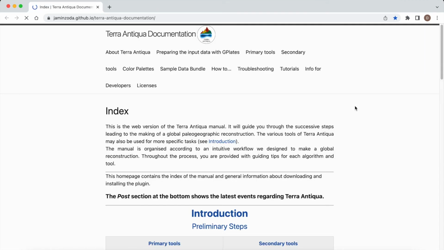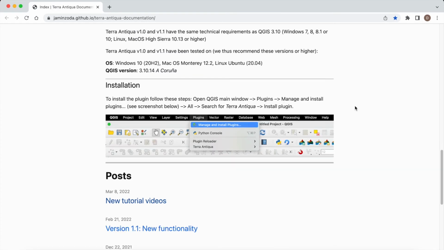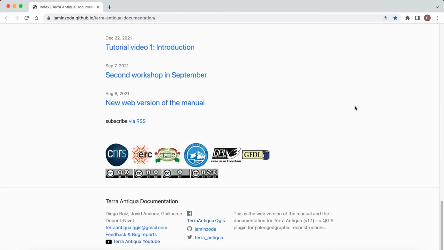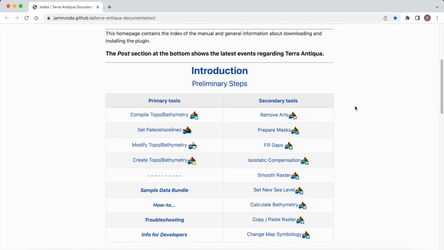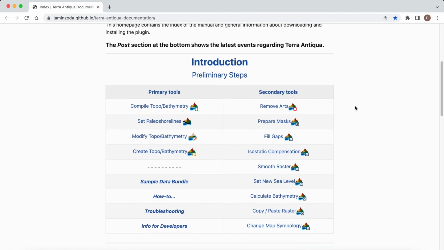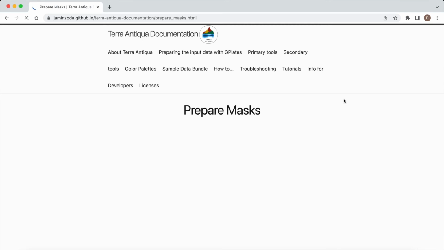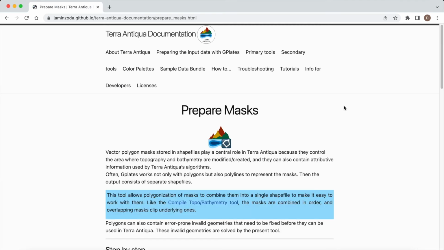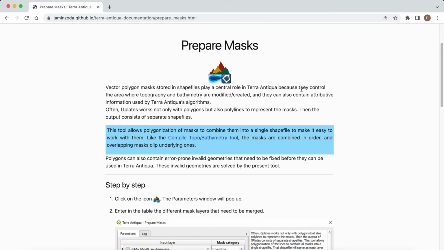This is a static website with all the documentation about Terra Antiqua and step-by-step indications for each tool. Here you have all the info about the tools, technical details, warnings, and even guiding tips. It works as a complement of the help text in the tools dialog I showed before. This is the page for Prepare Masks. This paragraph explains how the tool will combine different mask layers into a single one.